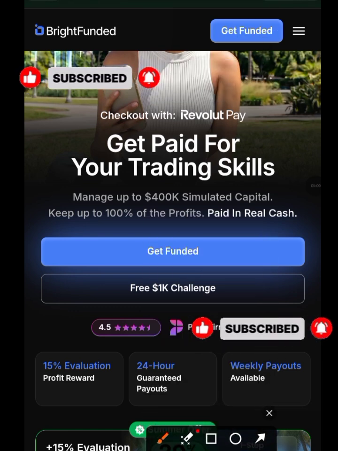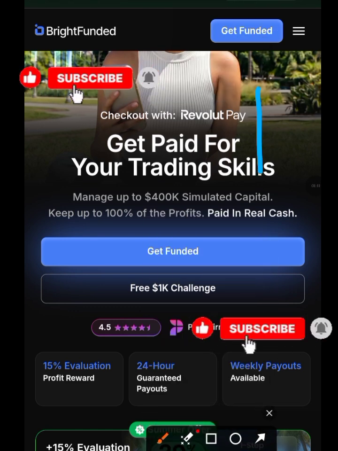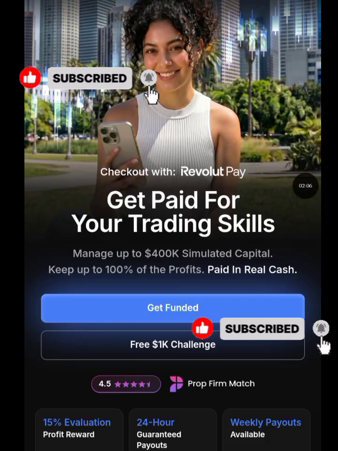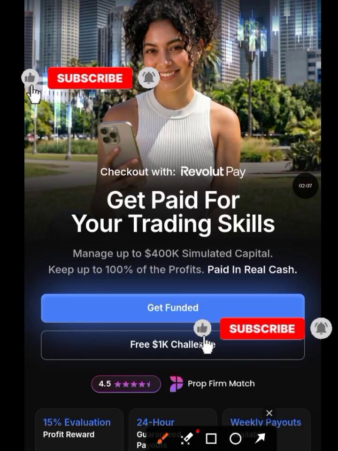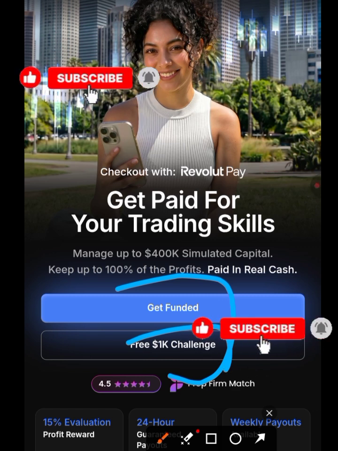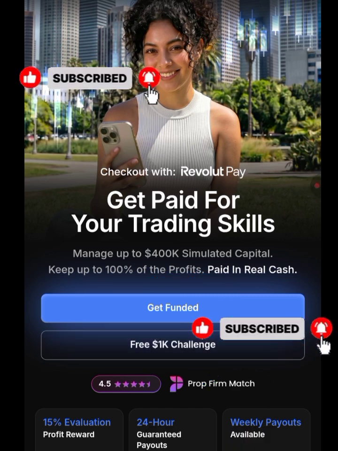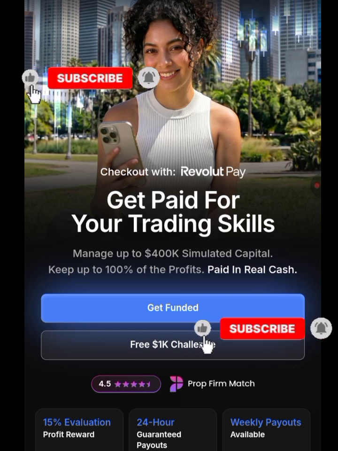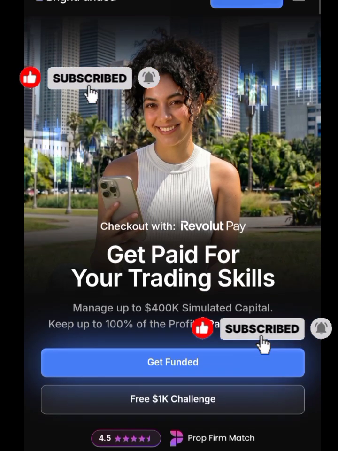Now, showing on the screen is where you'll be getting the 1,000 free funded account. As you can see right here, this is where you'll be getting started with this account. Now, all you have to do is just click on free 1K challenge. As you can see, click on free 1K challenge so we can get started in getting this particular account.